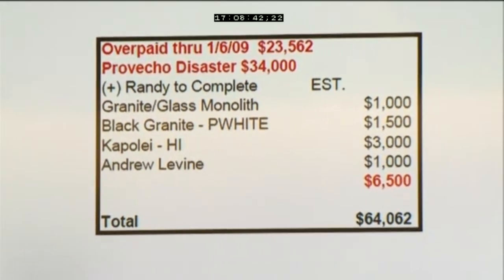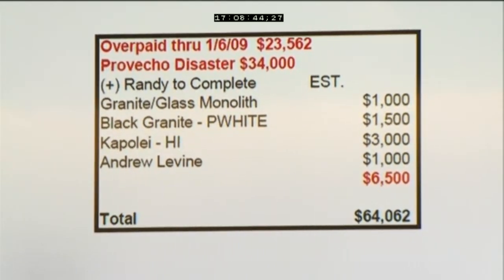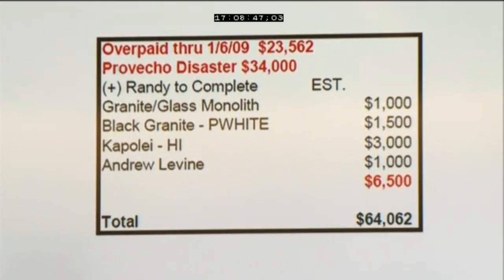And then there's a series of dollar amounts. And then it says the last entry, Andrew Levine, 1,000. Yes, I see that. Okay. And then in the box there, the total is 64,062. That's right. Okay. And you don't know what that means, do you? No, I don't. Okay.